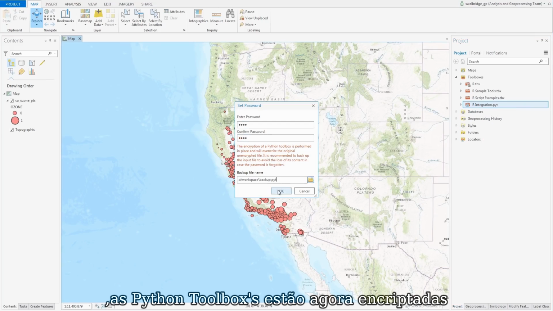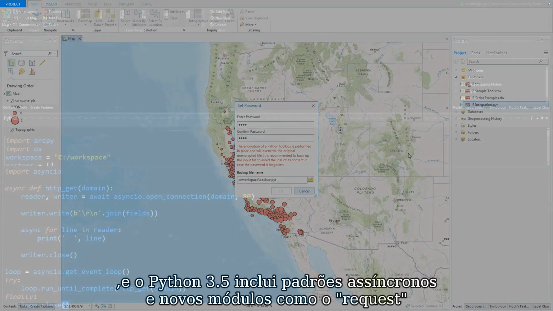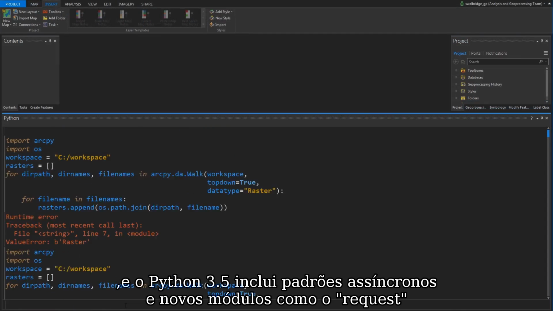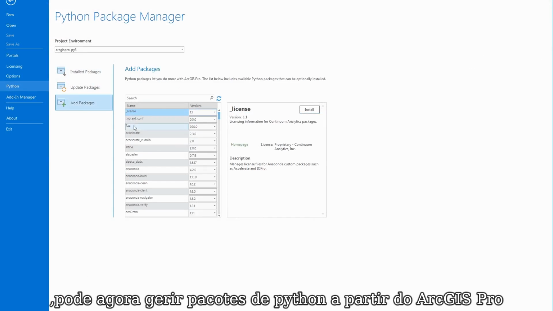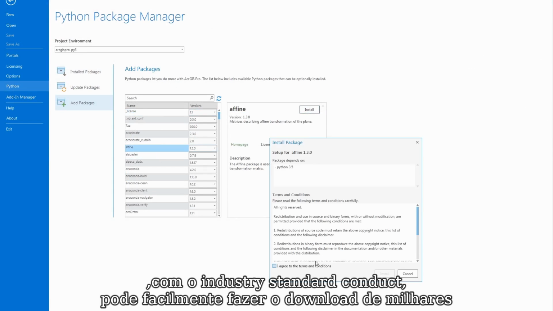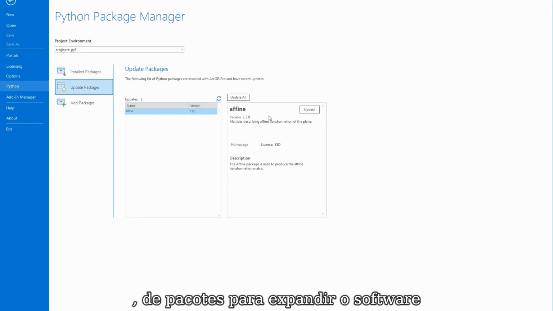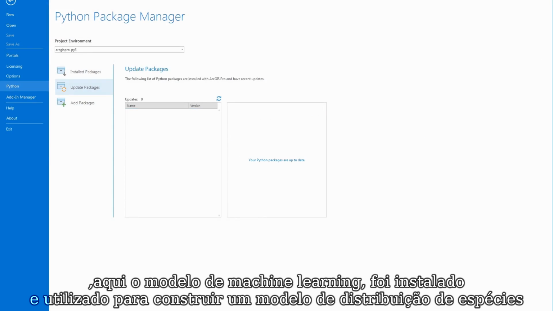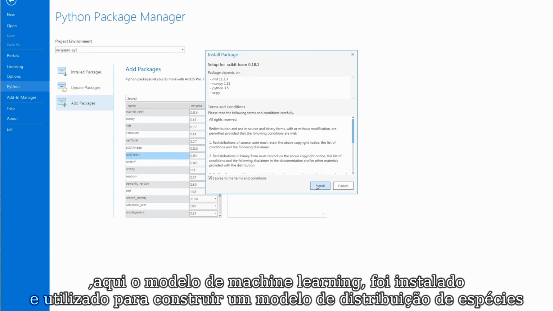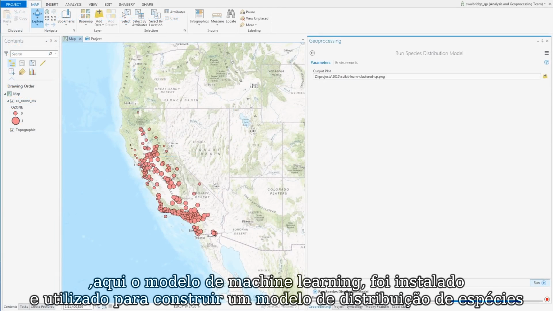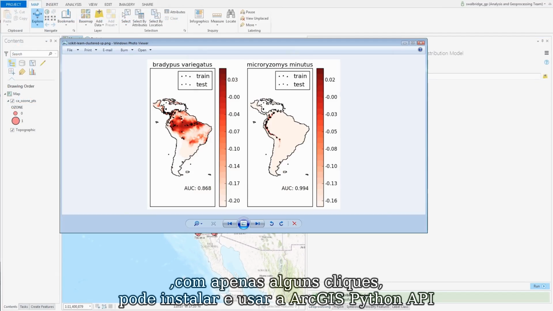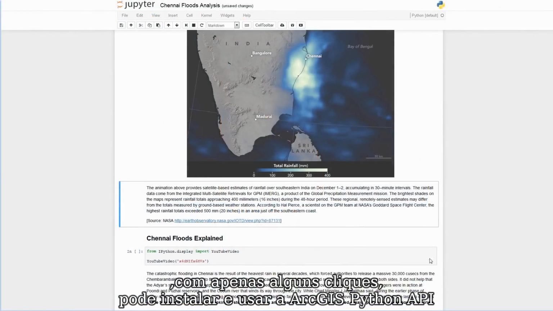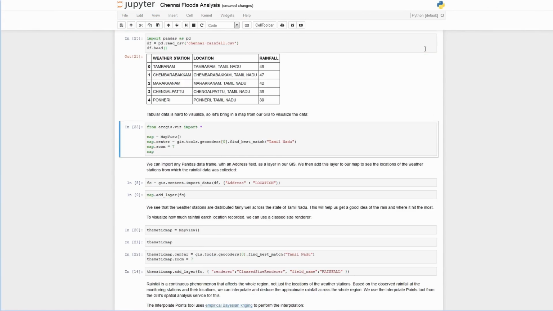Python toolboxes are now encrypted, and Python 3.5 includes asynchronous patterns and new modules like requests. You can now manage Python packages from within Pro. Backed by the industry standard conda, you can easily install thousands of packages to extend the software. Here the machine learning package scikit-learn has been installed and used to build a species distribution model. With just a couple of clicks, you can install and use the ArcGIS Python API for interactive computing.